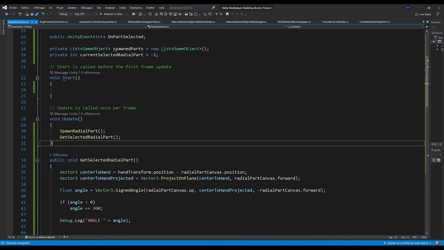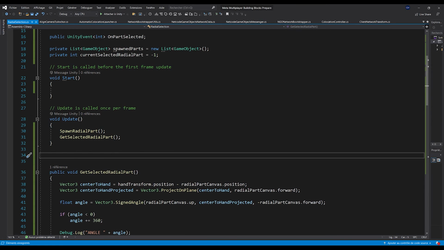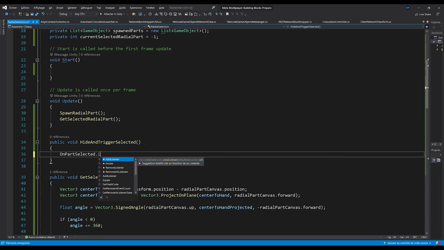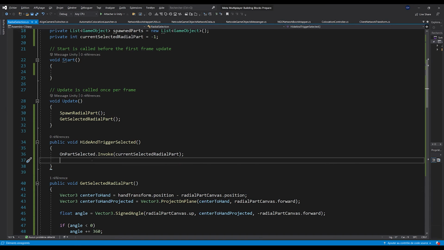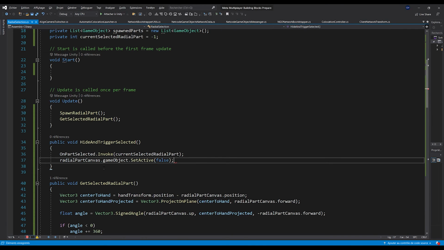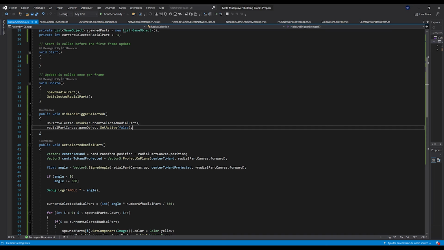And so what we can do is create a new function called public void HideAndTriggerSelected. What we can do is call the onPartSelected.Invoke with the current selected radial part, and then simply hide the radial part canvas by doing gameObject.SetActive(false). Beautiful.